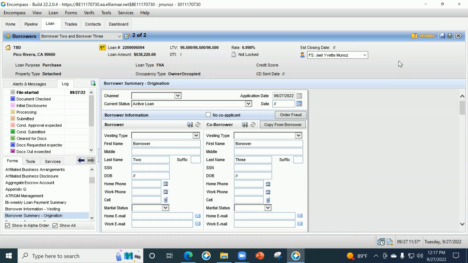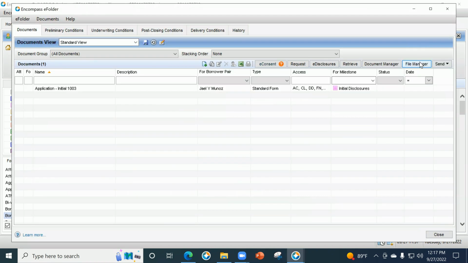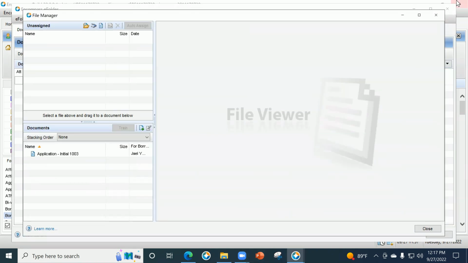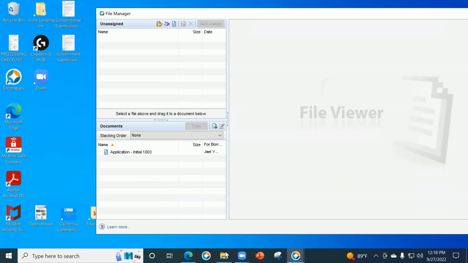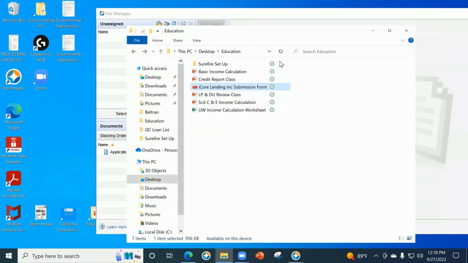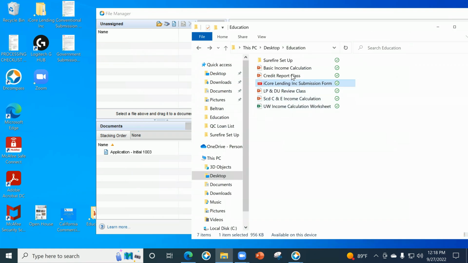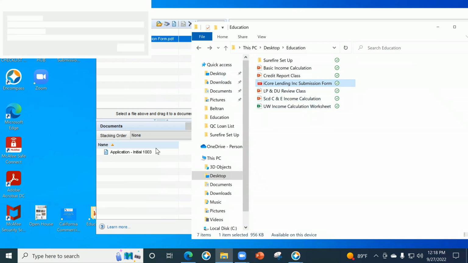So where you want to put your documents will go here in the E folder. It's going to open up, and you're going to hit your file manager, and you're simply going to drag and drop. So let's say, for instance, I have all my documents here, and I want to drop them in here. Now, it's usually only PDF, Word, and pictures. It won't take anything else. So let's say I want to drag and drop it in here.